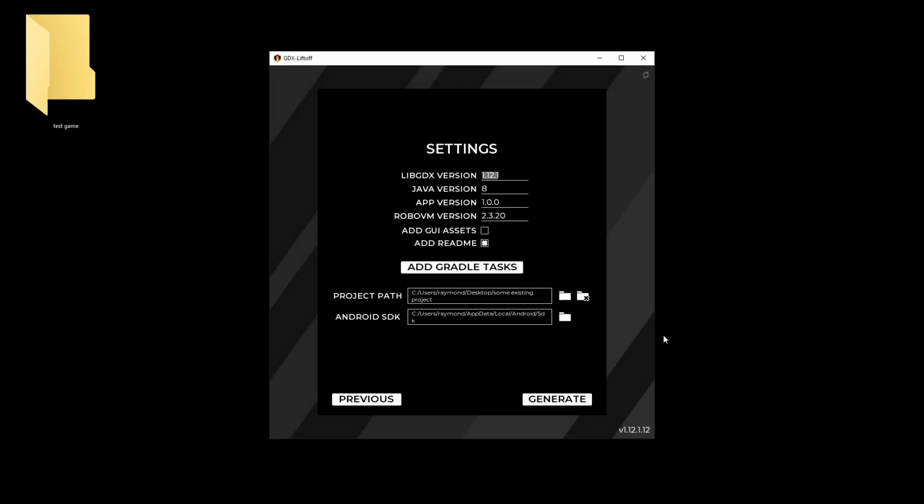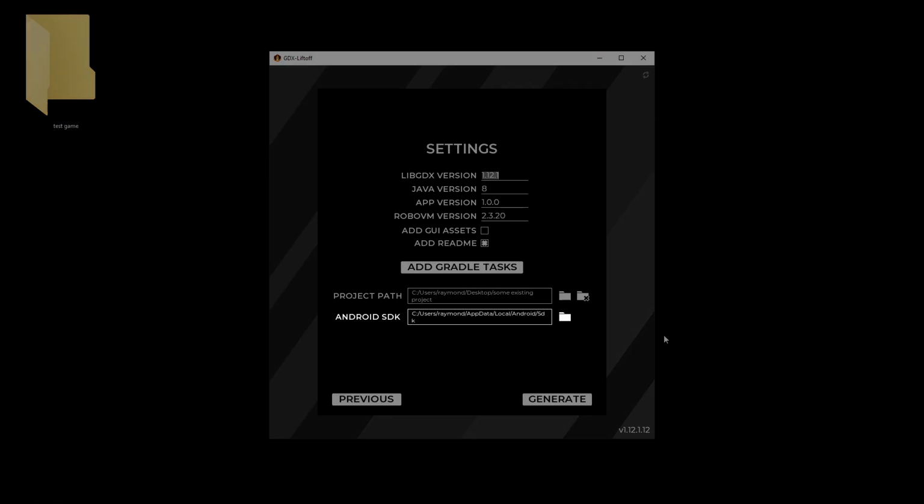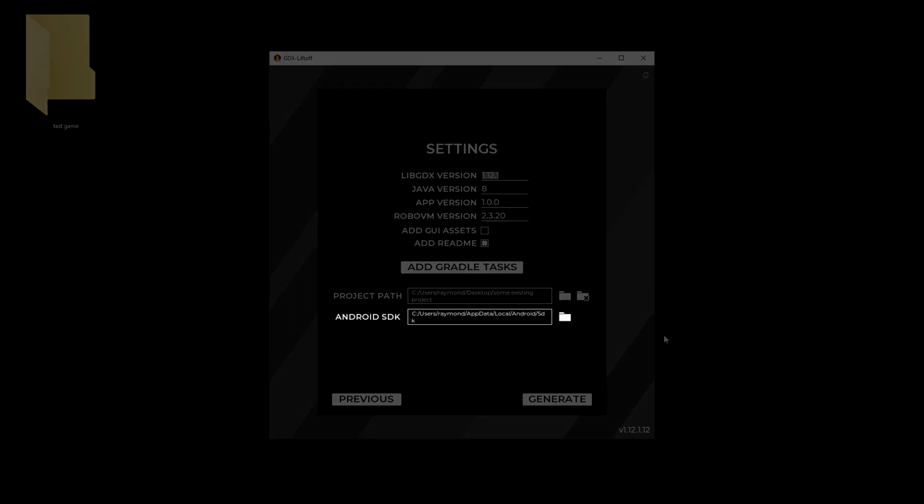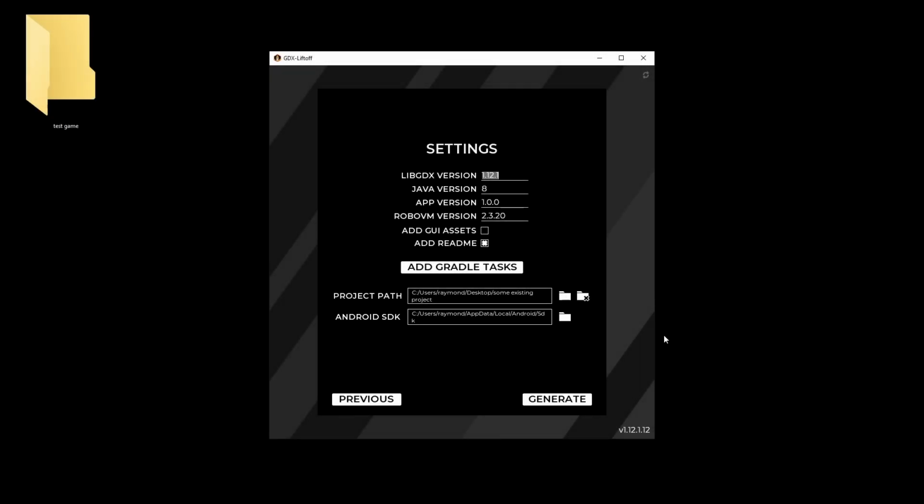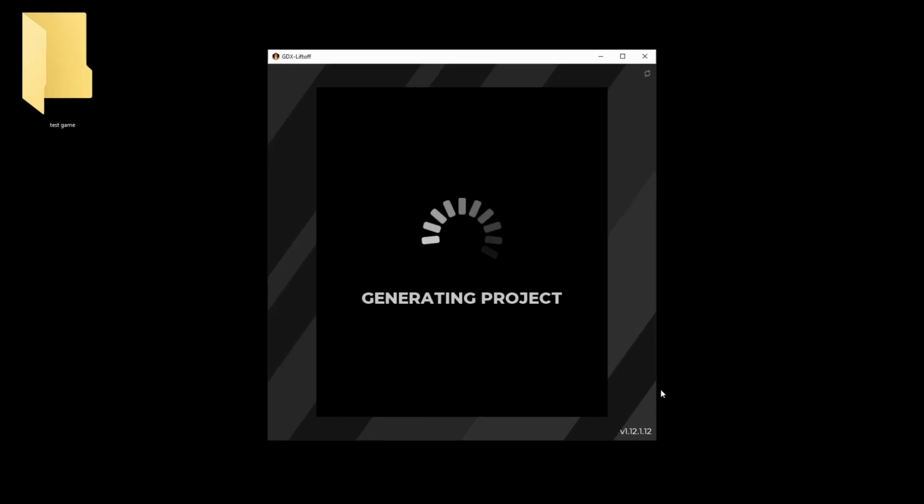Next, if you have added the Android platform to your project back on the add-on screen, you will have to select the Android SDK path here. This path would have been configured when you installed Android Studio. If you haven't done that yet, go back to libgdx.com and follow the instructions there. Or simply return to Add-Ons and remove Android if you don't plan on making a release for those devices. Finally, you can click the Generate button to make your project.